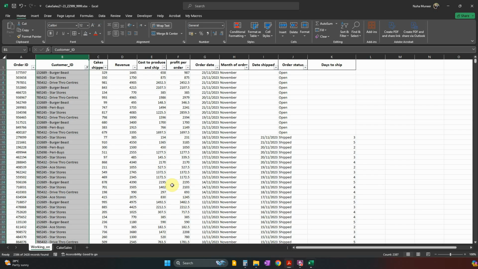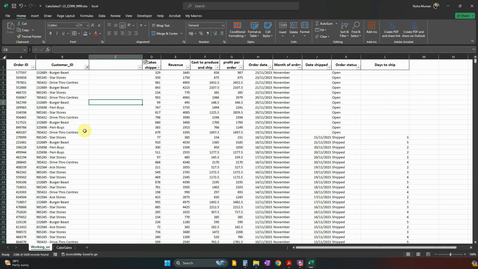So from here, we need to use some of the text manipulation functions. So what we're going to do, I'm going to insert one column over here, and let's call it customer ID. Yeah, customer ID, that will be my main ID. Later I will delete this, or I will just hide it. So what we're going to do, we need to get the left part of this function. So LEFT from this text, how many characters?